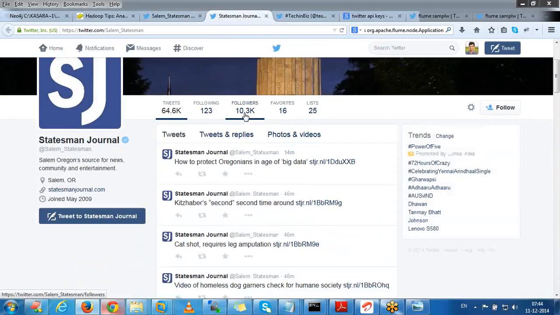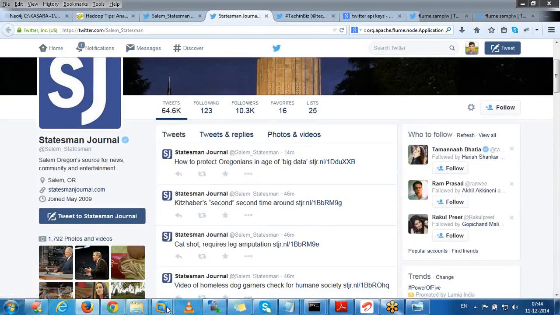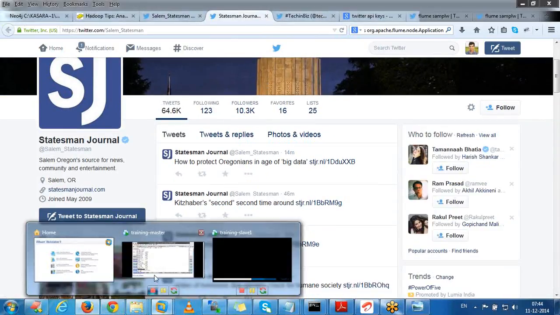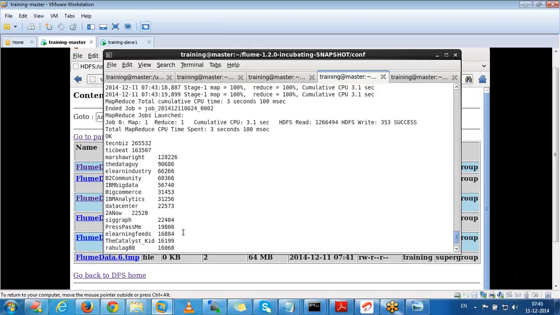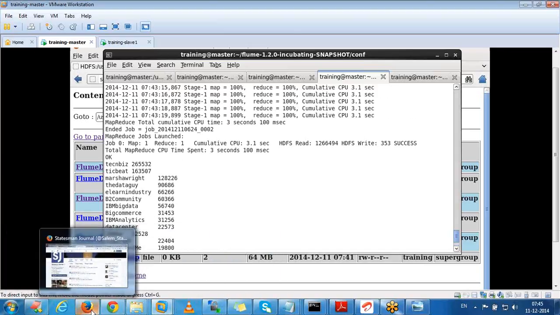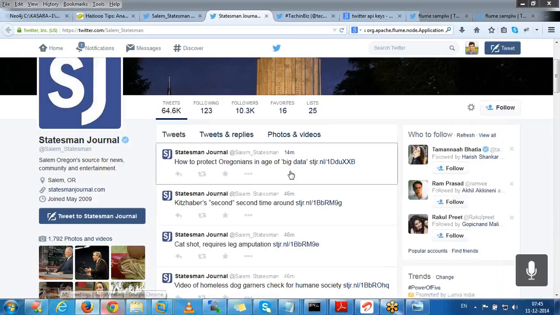So here also we have the 10.3K. 10,000, 10.3K. This is the correct count we are getting. So like this, we can validate whether we are getting the correct data from the Twitter.